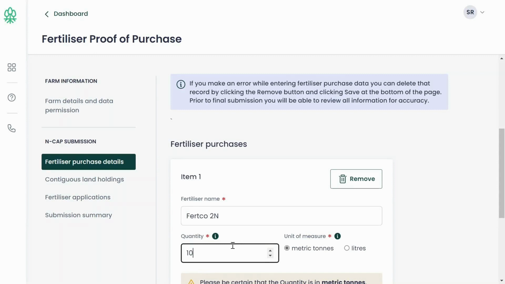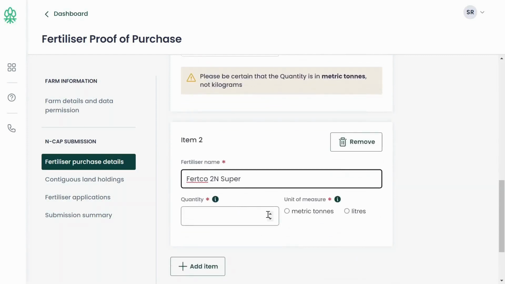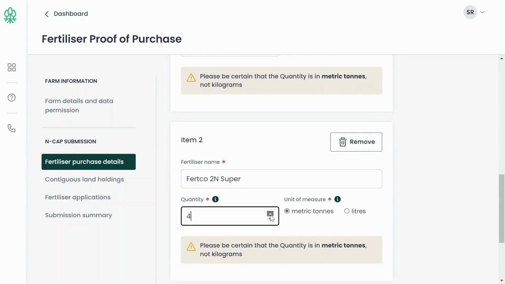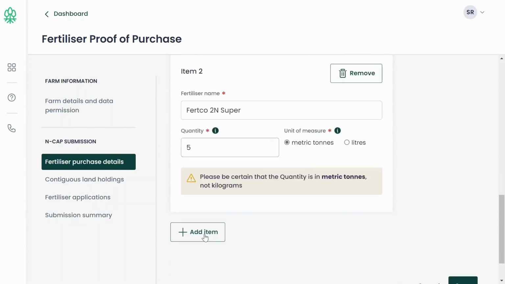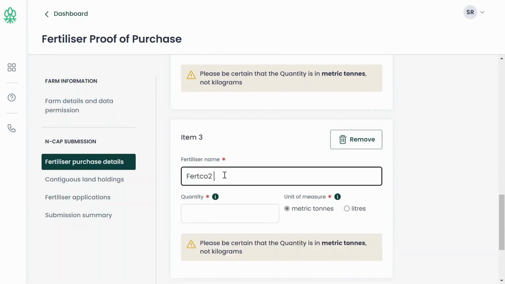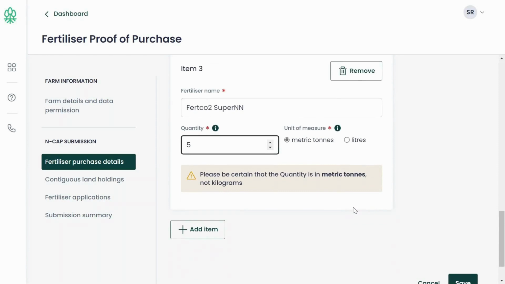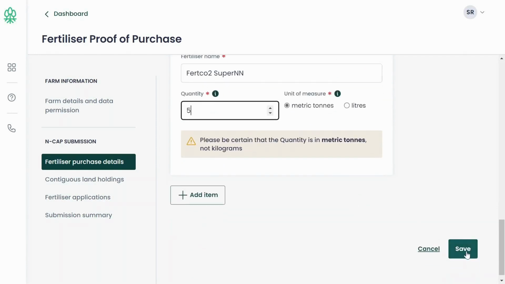of this. That's right, I'm going to add another number because on my docket it says that I bought something else, Fertco 2N Super. And here I can either type in those numbers or I can use these little arrows to say, cool, I've bought 5 tonnes of this. 5 tonnes, add one more item, Fertco 2 Super double N 5. And I'm going to save this.